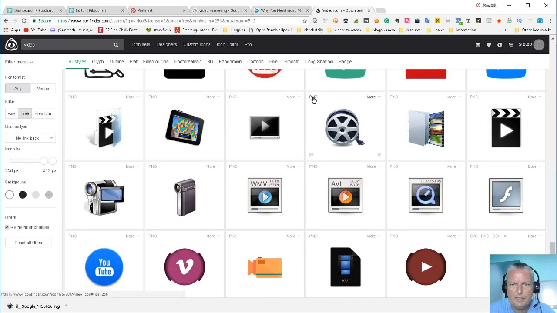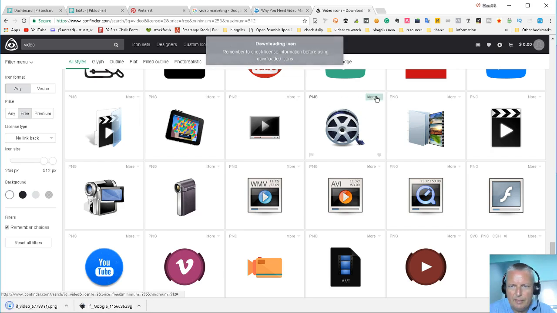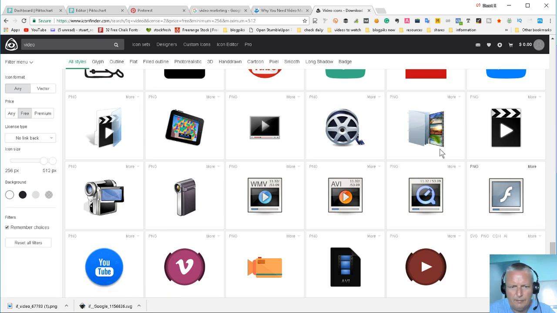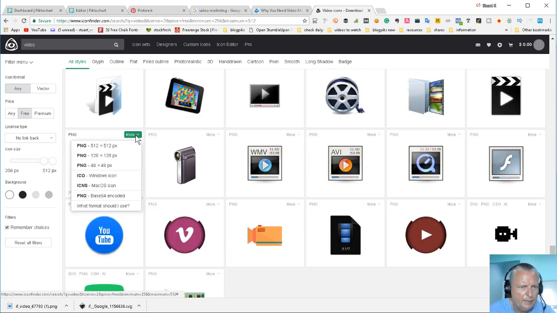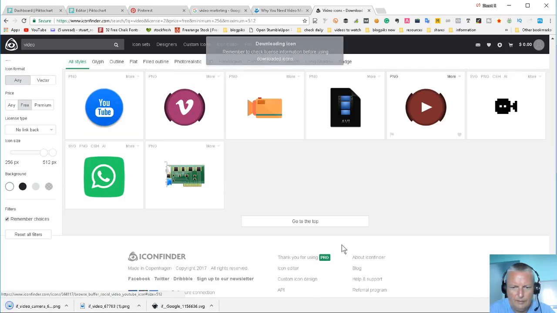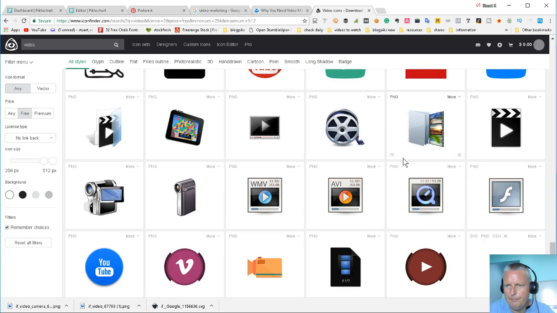Maybe this one. I can download that PNG. I don't know what size that is. If I click on more here, okay, that's only 256. So I do want one that comes quite big. This one's 512. I'll click on that one as well. And that's all we've got there.